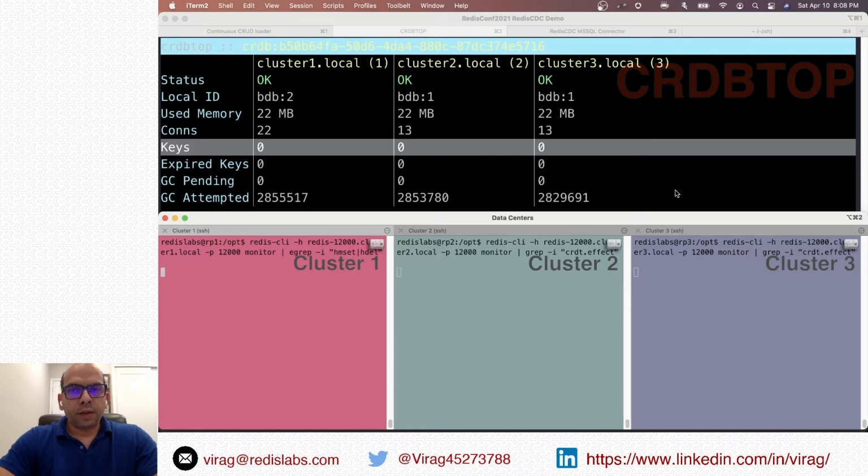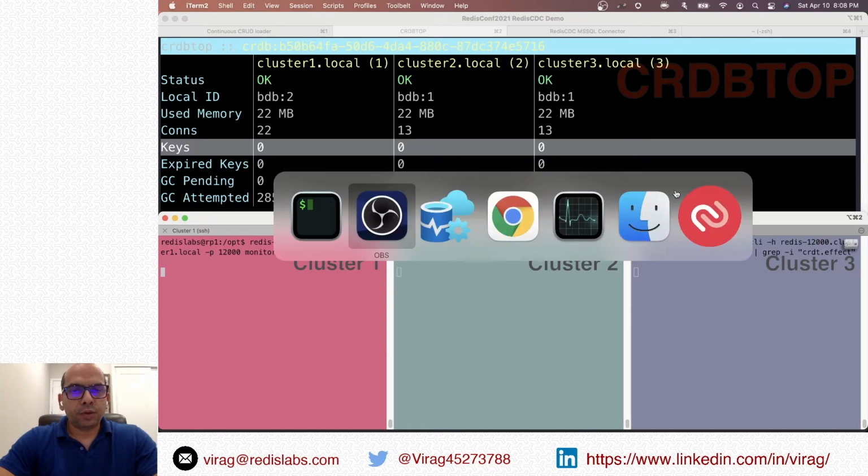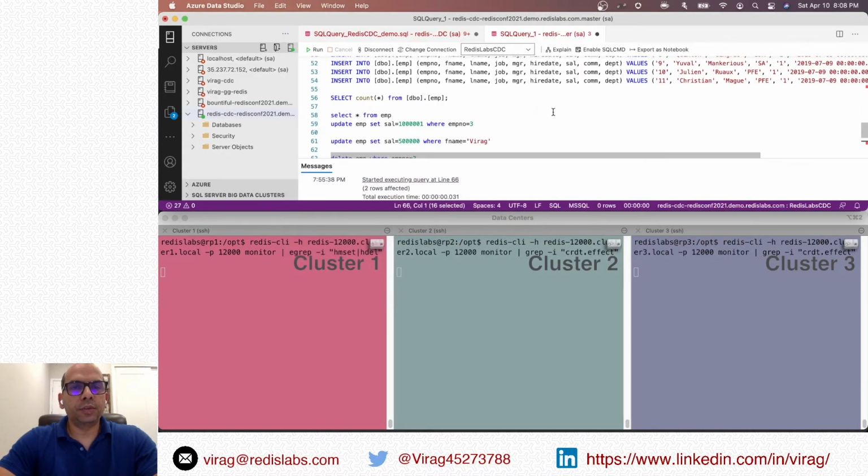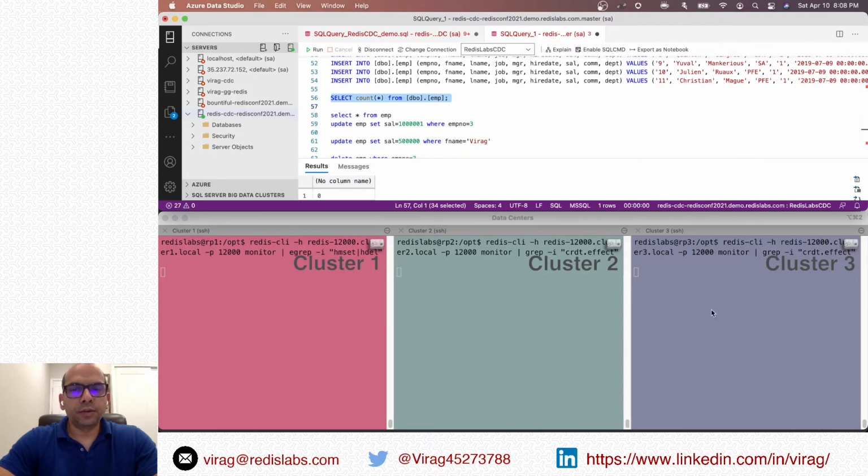To start off with, I'm going to show you what we have on the source side. The source is set up with a table that is enabled for CDC. It's called EMP. Let's check and make sure the table doesn't have any record since we are starting from a clean slate. As you can see, it has 0 records.